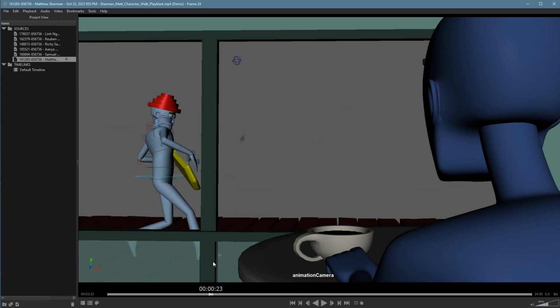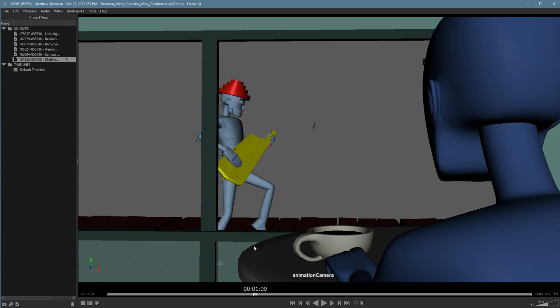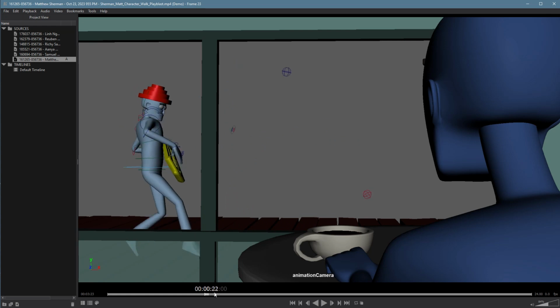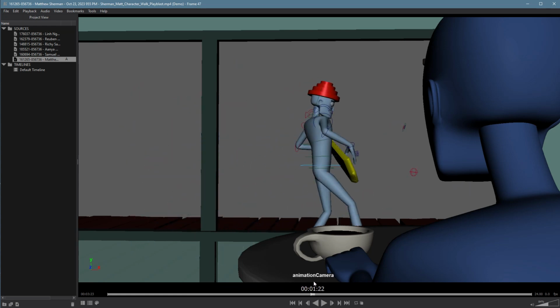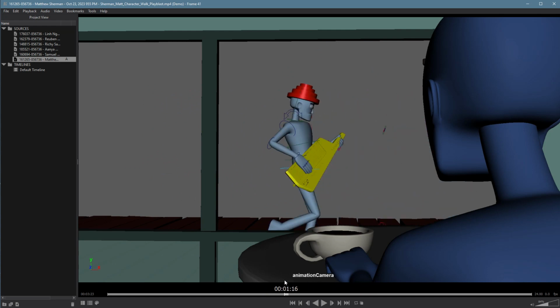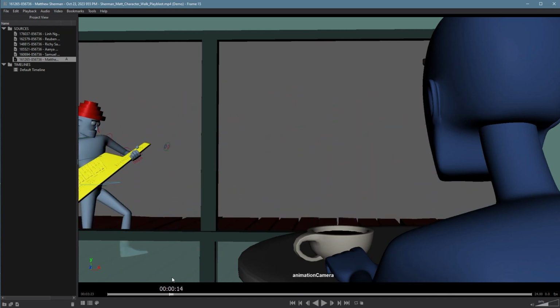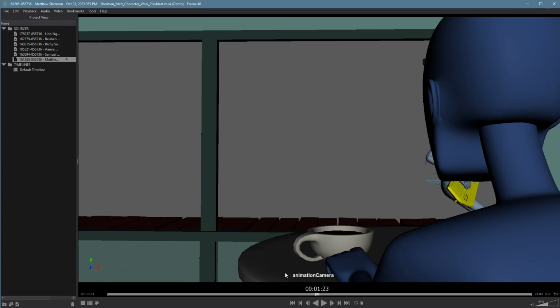If this were me, I would definitely be adding, not overlap in the hands because they're going to be stuck to the keytar. That's not going to happen. But I would be adding a little bit of subtle overlap on the back just to loosen him up, and maybe a little bit on the head just to keep him alive. He feels really stiff. That might be enough to do it, and then you'd be good to go.